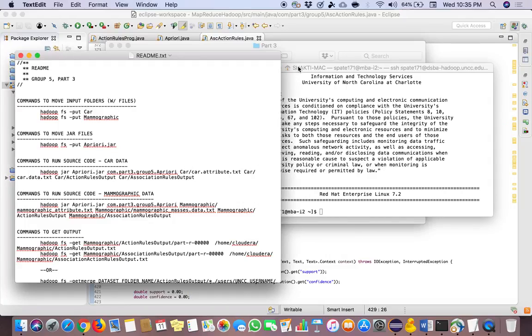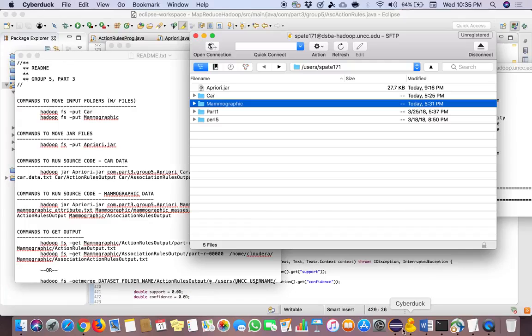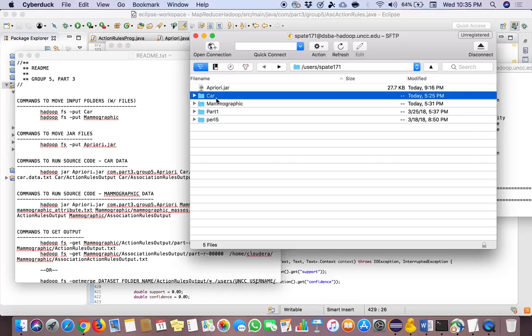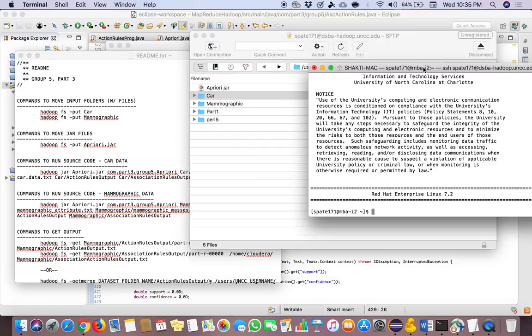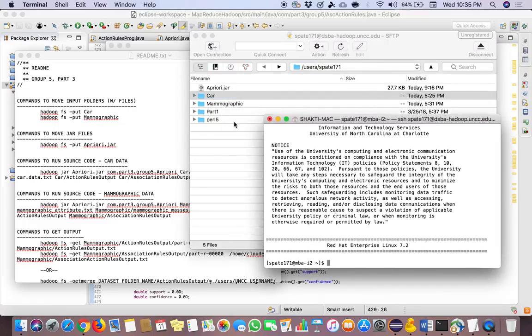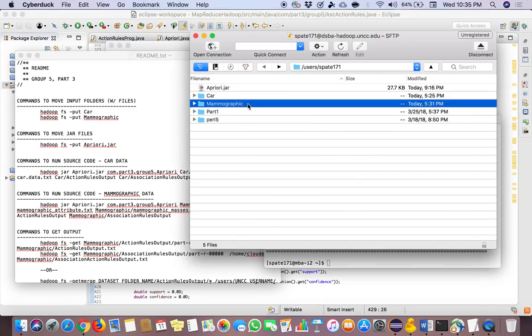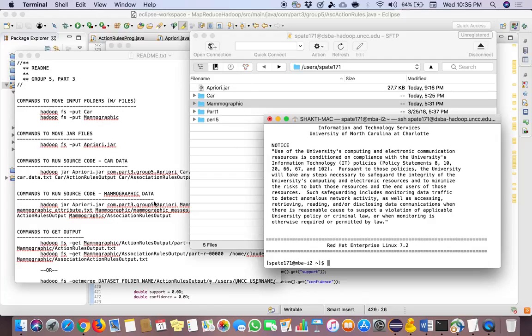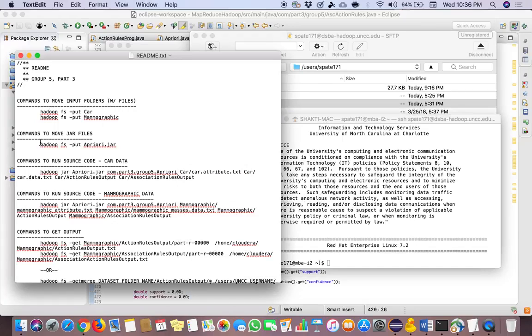If you don't have them already, you're going to drag and drop the car and mammographic datasets. That's going to be provided in the submission folder. On Cloudera, I believe you have to send these datasets into the Hadoop file system. Here you don't. However, we do have to move in the jar. The jar is already there, and it's a simple hadoop fs -put apriori.jar.